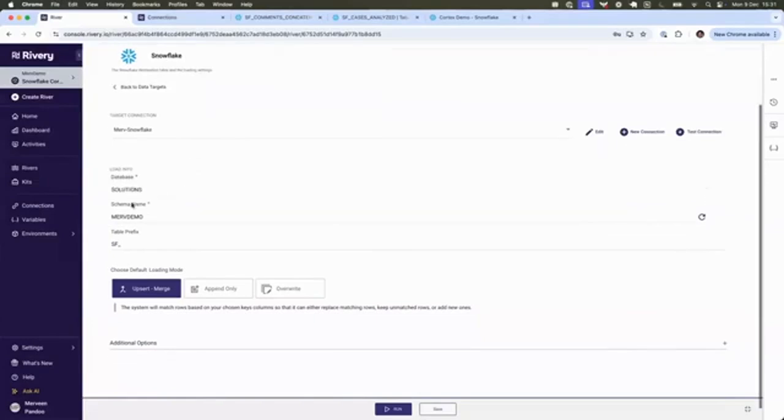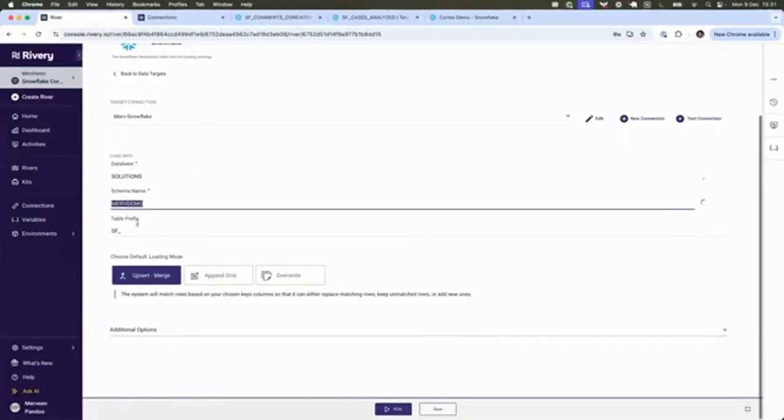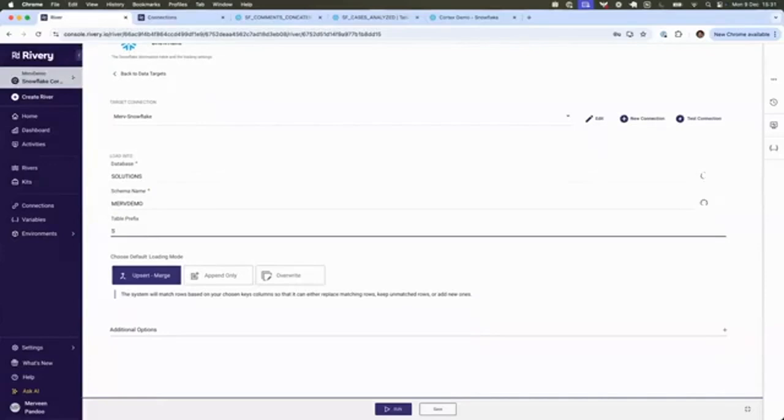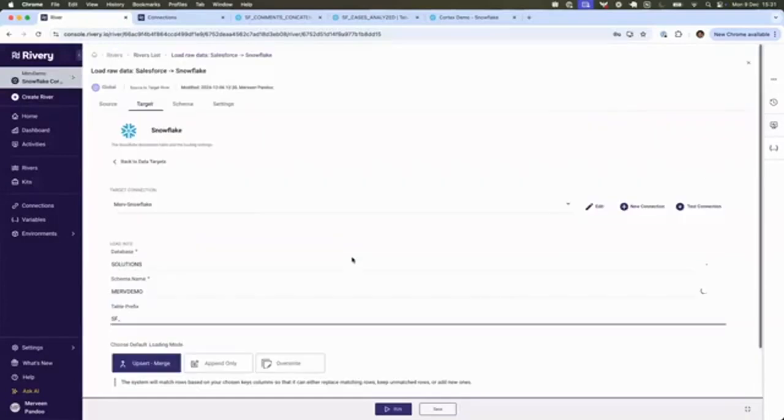So I have it as my solutions database, merv demo as my schema name. And here I've added a prefix to each of my tables so that they all start with SF underscore. And next is my loading mode. So I have three options in terms of loading modes. I can override. This means I want to recreate my table on every run. I can append only. This is where I would add new rows to my table, or I can do upsert merge, and that's where I would use the primary key to replace matching rows, keep unmatched rows, or add new rows to my table.